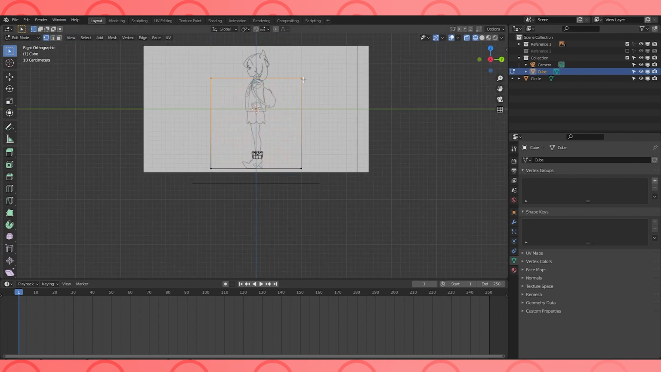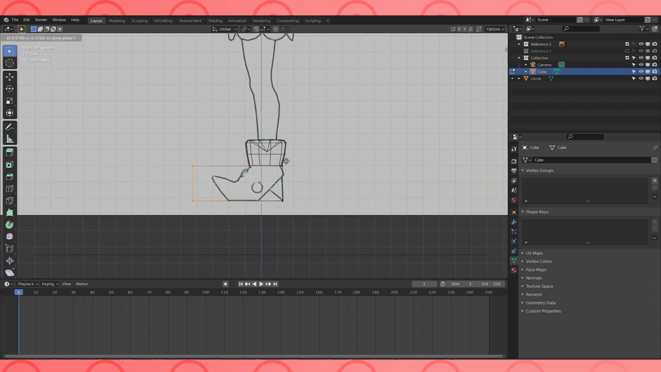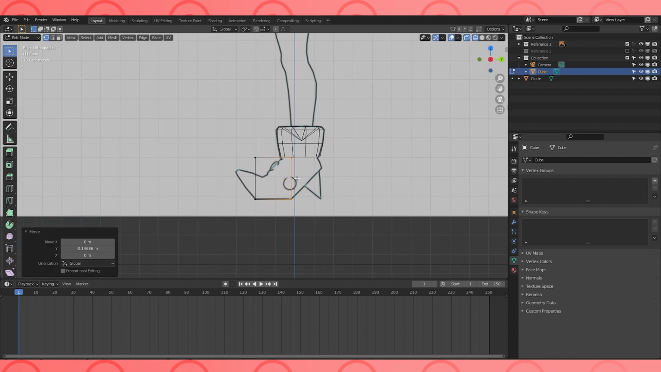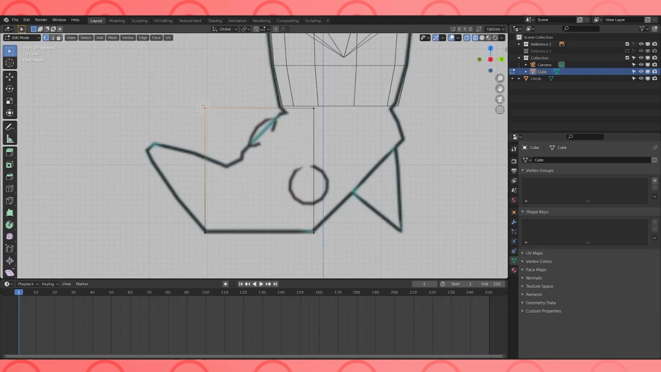Hit C to circle select the top 4 vertices. Hit escape afterwards to close circle select and move these vertices down to about the top of her main shoe shape. Circle select the back 4 and move them forward, and move the front vertices back to about here. I changed my mind and move the back vertices forward to about here. Select these 2 upper vertices and position them around here. Move these 2 to about here.